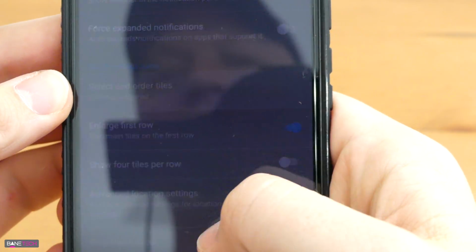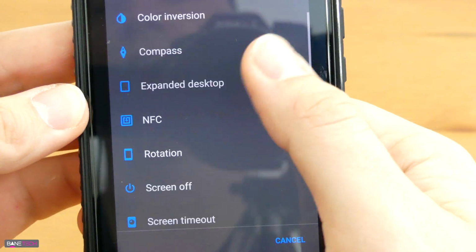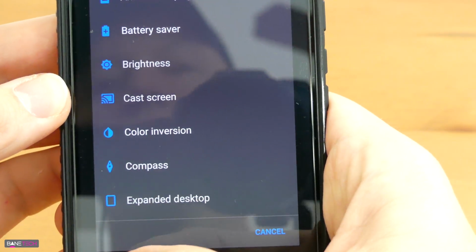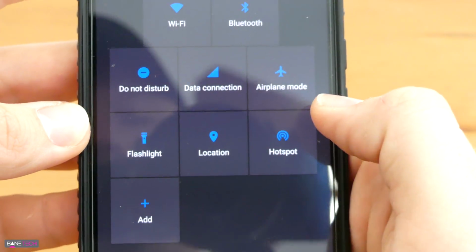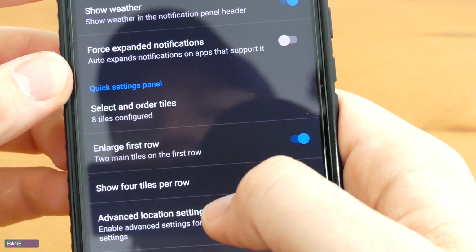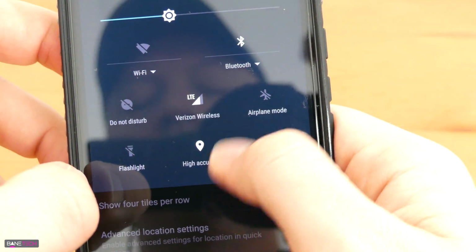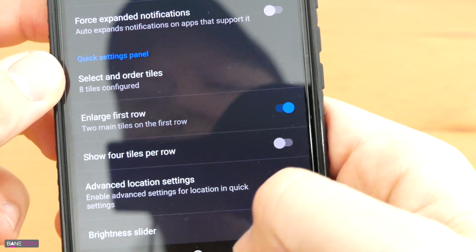You get some quick setting panel options here, and you can kind of move around. You can add some more stuff. You can add anything on this list here. And this is my typical setup. This is what I normally have for those options, for those tiles. You can show four tiles per row. And as you can see here, there's only three, so you can kind of condense it more. That's kind of nifty. And you can do a brightness slider.